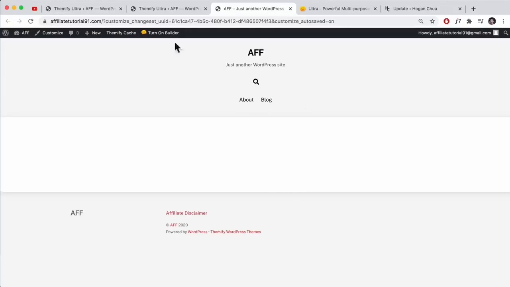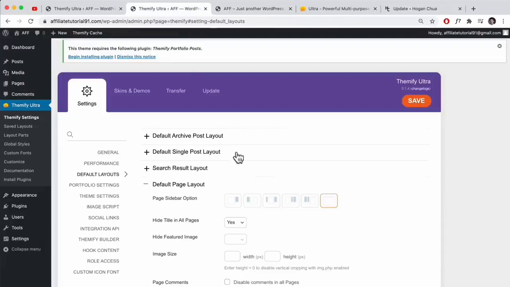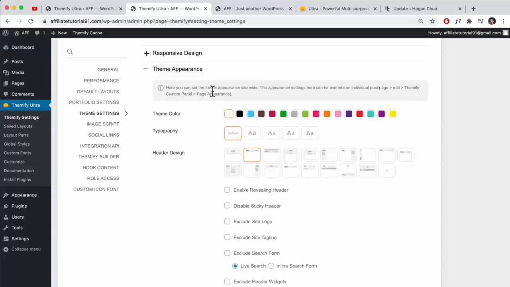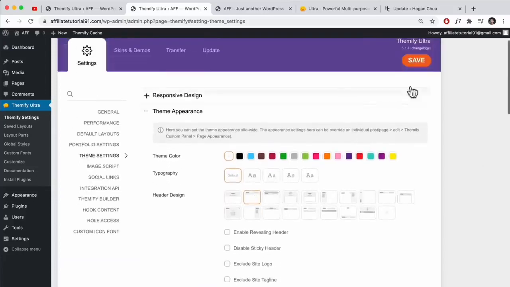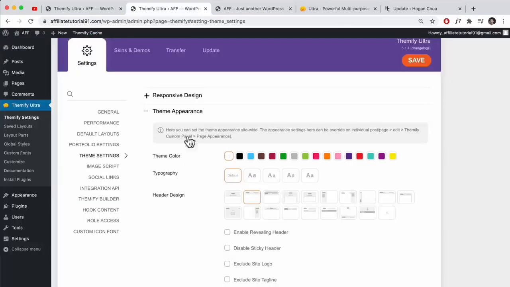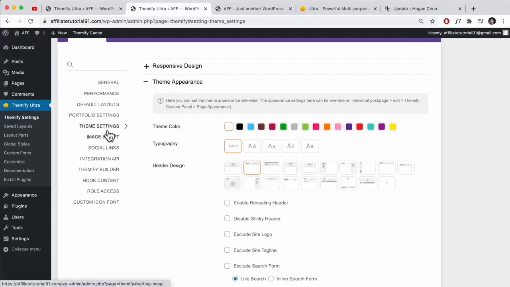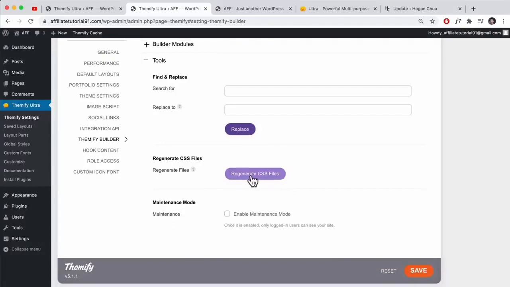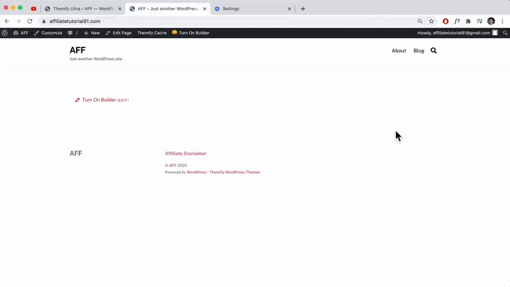Okay, so that's also going to change the layouts of the header and footer. So let's go to theme settings over here. Let's go to theme appearance. Let's make sure we have this one selected, and let's click on save, and then let's refresh that. If that doesn't change, then it might be the cache. So let's go to Themify Builder, go to tools, and I'm going to regenerate the CSS files. Hopefully that is going to work. All right, so that's pretty much good to go.